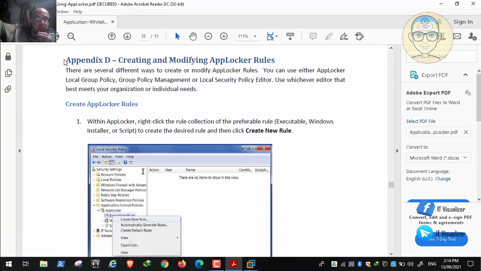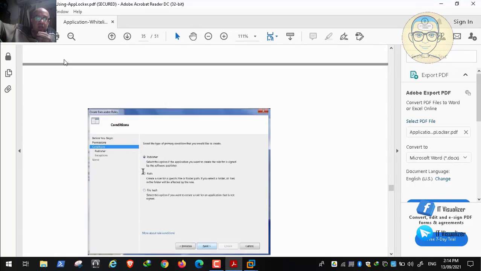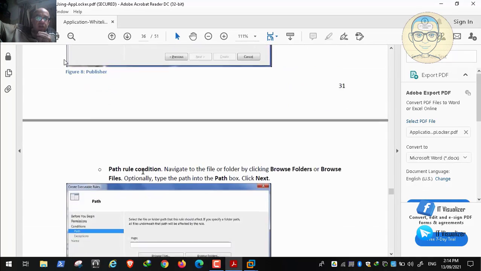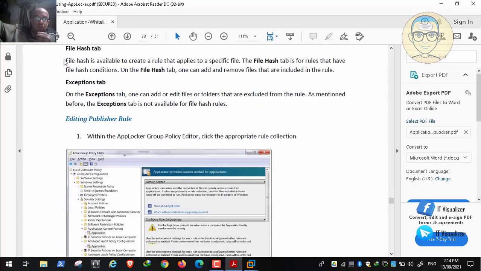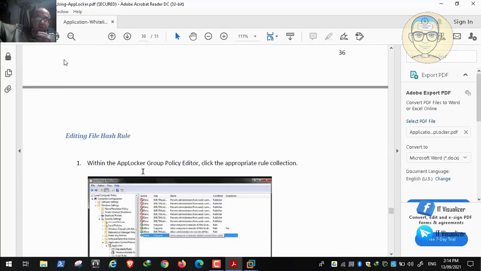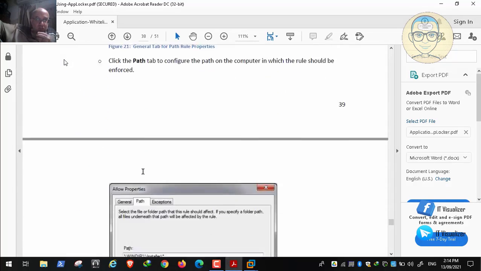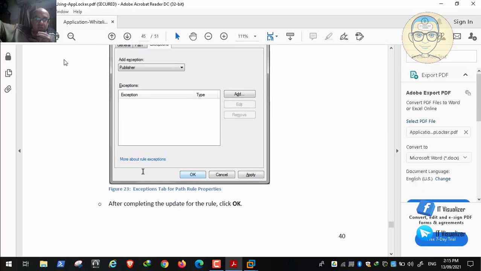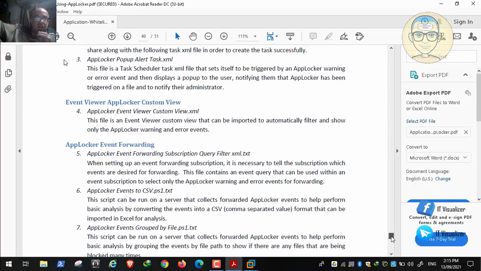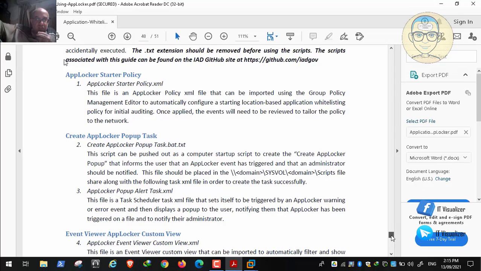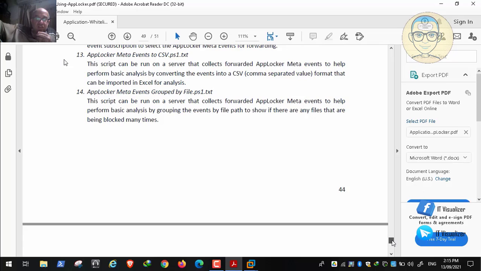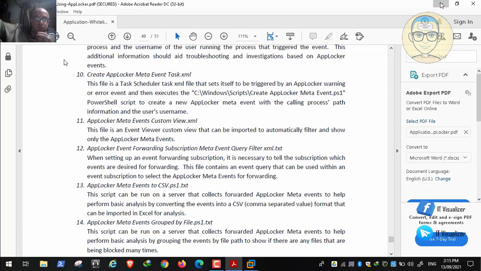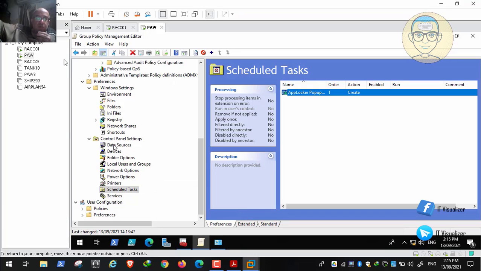If you need to create them manually, here is the appendix, the documentation that shows you how you can create these rules one by one. We already have a file that contains all of the rules, and we imported them directly in the previous two videos. So you can use this documentation to see how to create the rules manually. At the end, there are a couple of things we will use: the events related to AppLocker, from which we can get more info using some PowerShell scripts. We will discuss this in the next video.